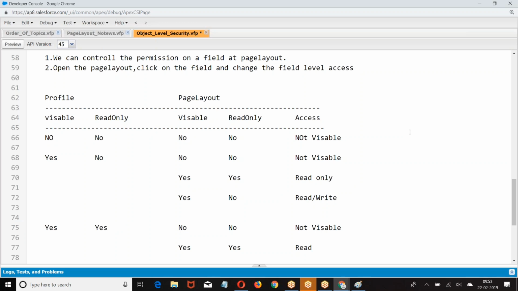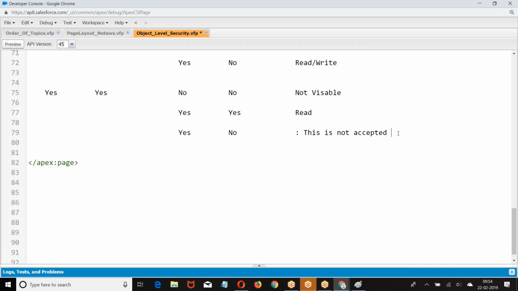At the profile level you have permission. In the page layout, I can give it as no, I can give it as read, I can give it as read and write. So page layout can reduce or give the same permission that we have at profile, but it cannot give more than what is available at profile. Was that clear? Page layout can reduce or give equivalent permission to what is available at profile, but not more than what is available at profile. Clear for everyone? Okay. Now let us see.